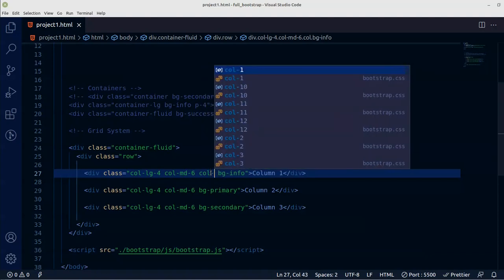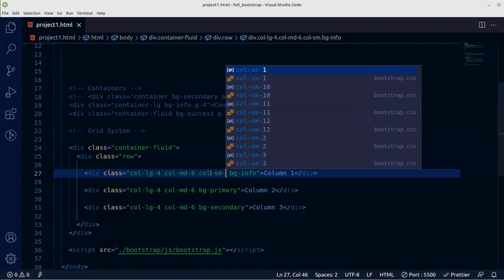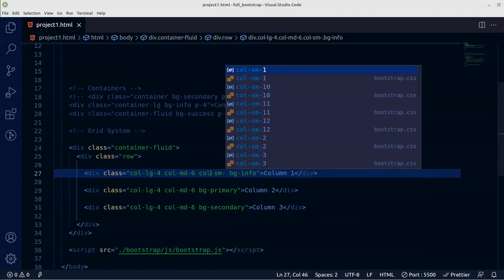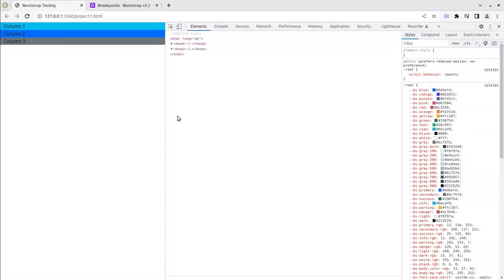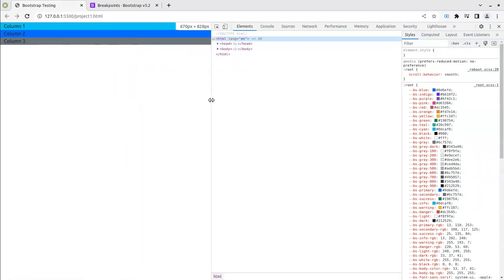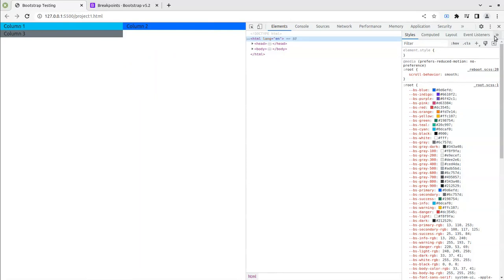Like so, col-sm, then what you want. If you want 12, let it take 12. If you want 10, let it take 10. Anything you wish to do, it's going to automatically do it. Okay, so this is how to go about the grid system here.